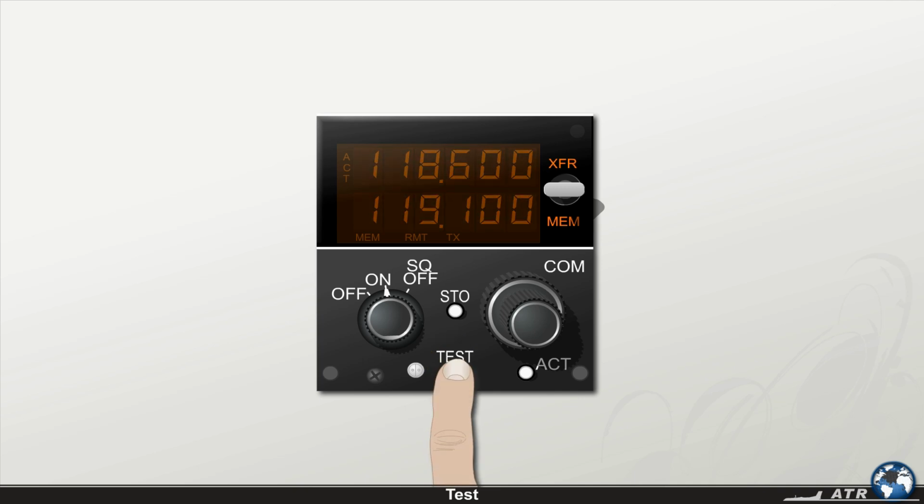Observe that the active and preset frequency display intensity modulates from minimum to maximum during the self-test. A successfully completed test will take about 5 seconds. In the upper line, a sequence of dashes is displayed, and in the lower line, a 2-digit code appears. If the system is working properly, the lower frequency window displays 00. When another code is shown, a system failure has been detected.